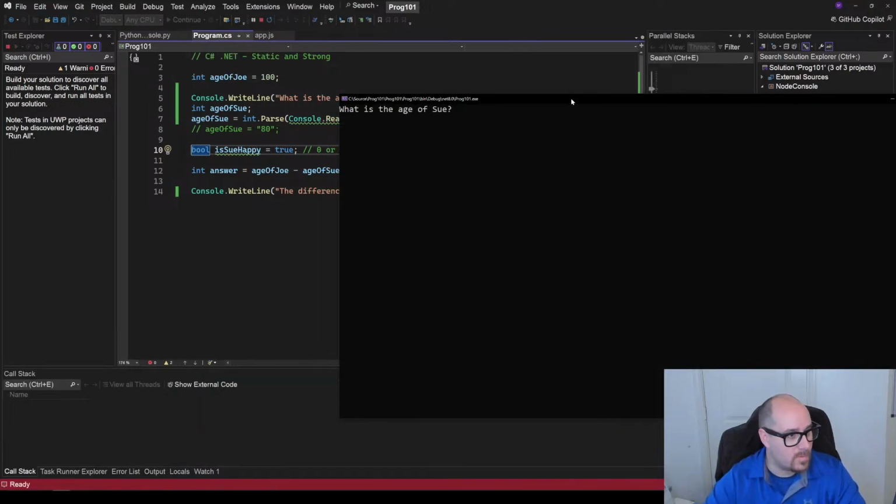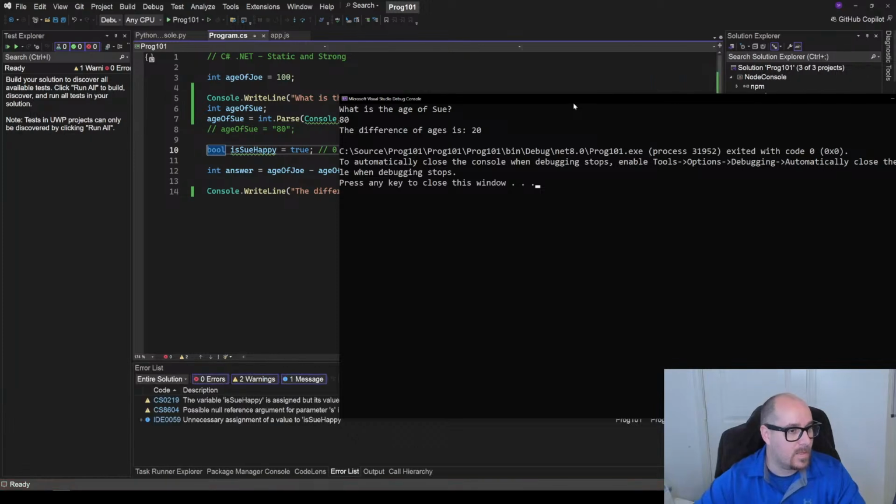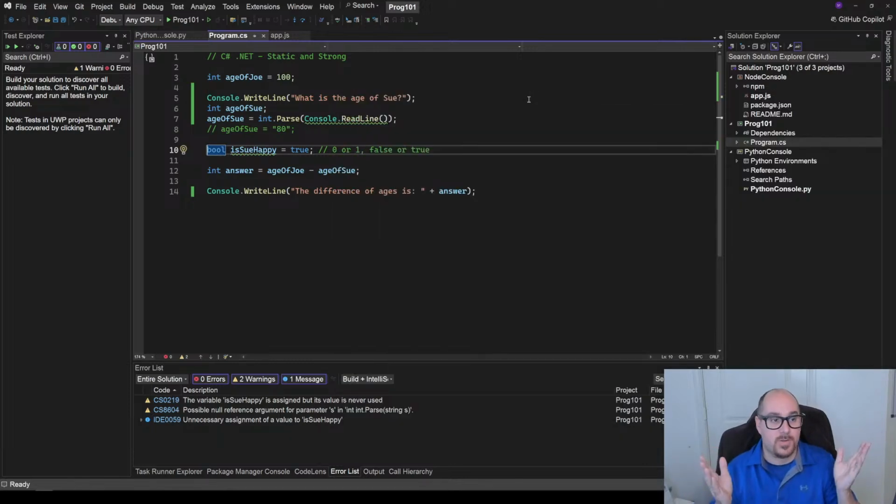What's the age of Sue? Let's say 80. So their difference is 20. You can see the age of Joe was 100, and the age of Sue is whatever we put in there. I put 80 in there, and their difference is 20. That's our application. We now have input and we have output from our application.